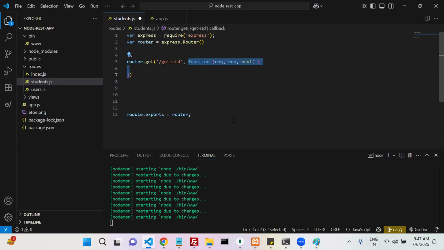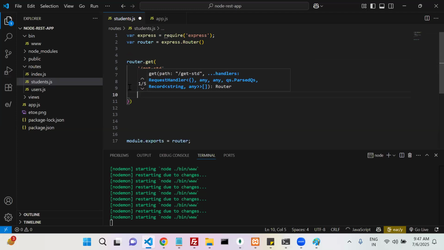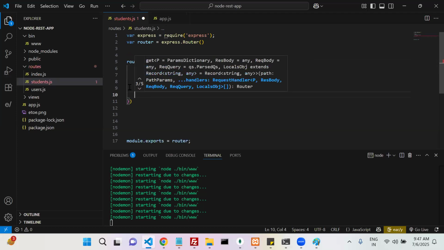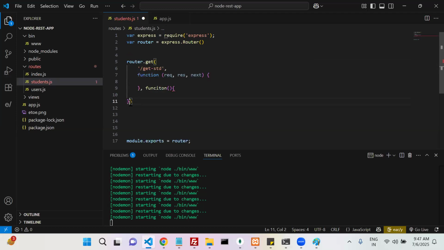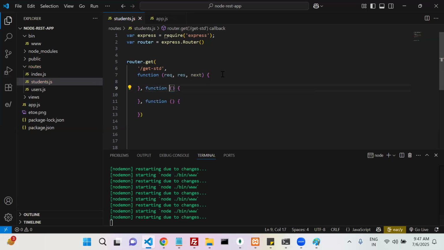Handler is which type? It's a function type. So rest handlers is nothing but multiple functions, or not? My first one is like get STD, my second one is one handler, my next one also, can I write one more handler? Like this, how many handlers can you write? Any number of handlers you can write, or not? Yes.